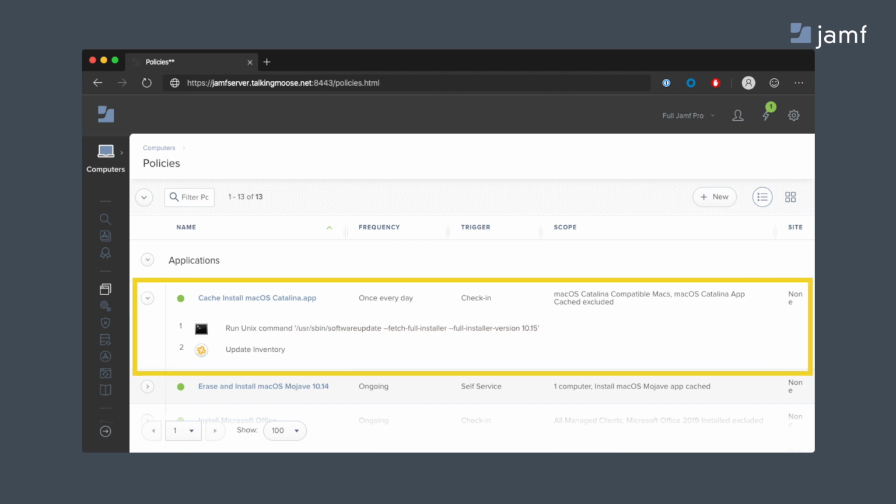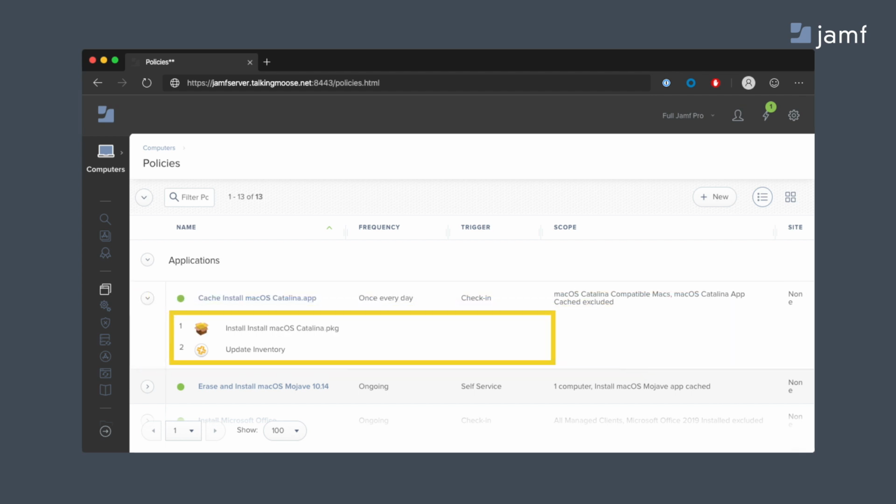This is going to run silently, and it won't alert our users or interfere with anything that they're doing. So you can deploy the Catalina installer while somebody's using their computer, and they won't be the wiser. Now, if for some reason I can't use the software update command to download the installer, maybe I'm on Mojave, I can replace the command with the package I created earlier using Composer.